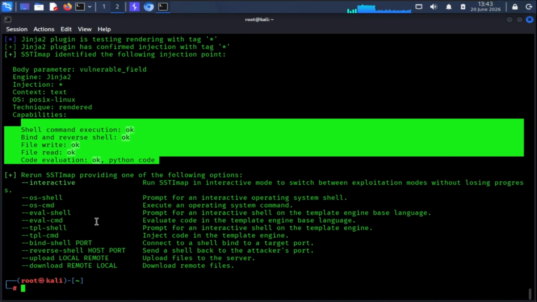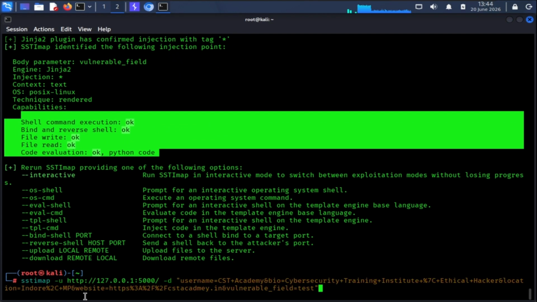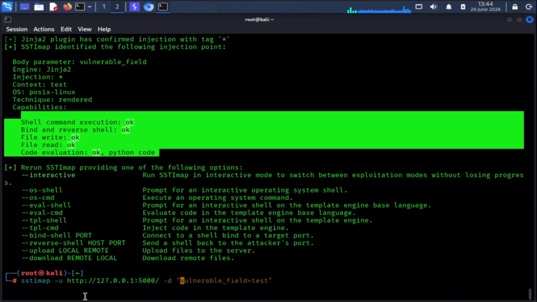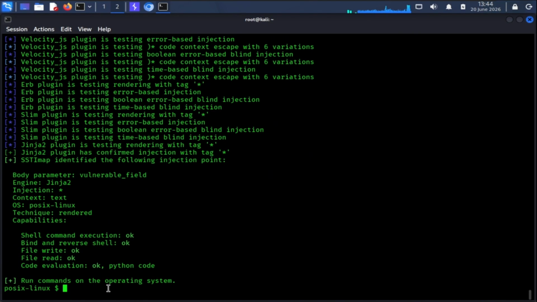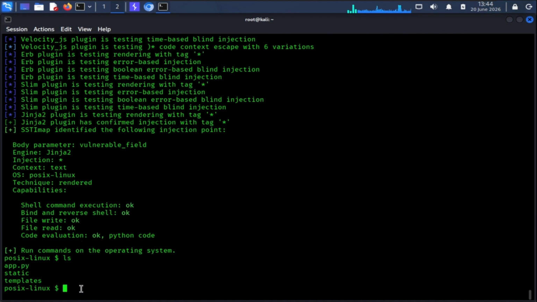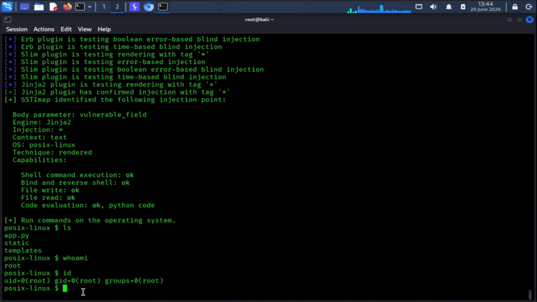So we rerun the same command just as an example for you guys, so that we don't have to test all the parameters again. We'll just use the vulnerable parameter, vulnerable_field, with the command -os-shell, which will give us an interactive shell to that application. See here, we have already done it, and we can try operating system commands. We ran ls, and it gave us the interactive shell to that application, because it was a vulnerable application. You can see whoami shows root, because it is a local machine. We can test id and other commands in a lot of places.